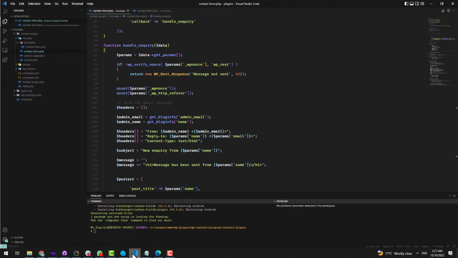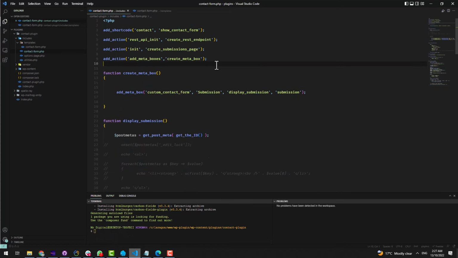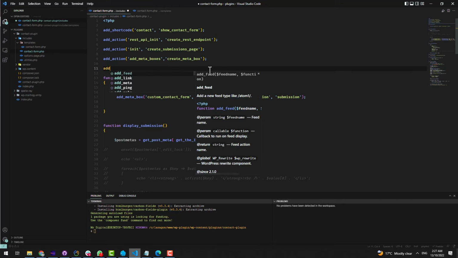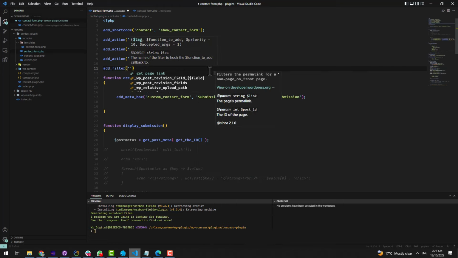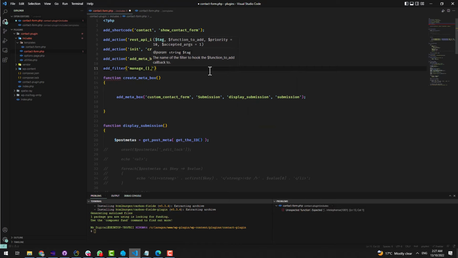So let's go back in here. And I'm going to go to the top of our page, and what I want to do firstly is create a filter. So add filter. This will be called manage, and now this is where you put the actual post type name. So submission in our case, but I'll just leave it like that for now.